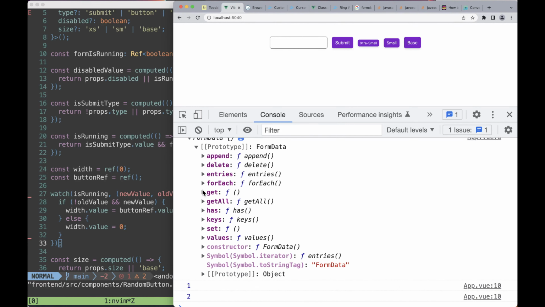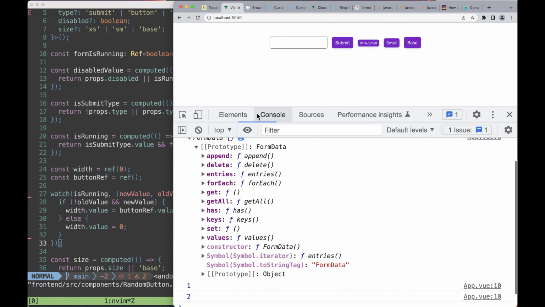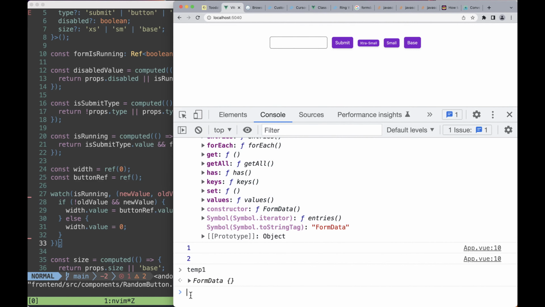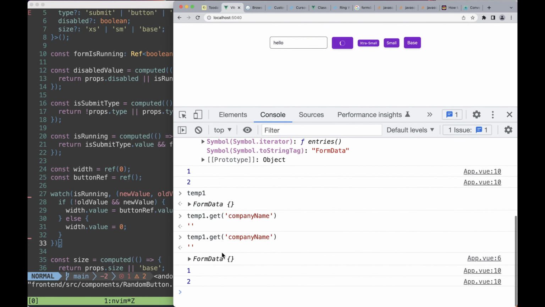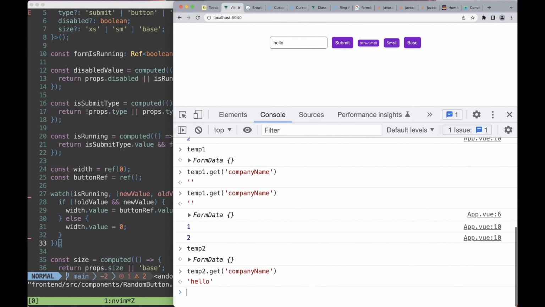So does it get all? I know I can do something like, because this thing here is company name, I should be able to do formData.get company name kind of thing. Company name. It's empty, so let me do hello here. Will this work, or do I have to generate another? It did not work, so let me generate another one. And this is not reactive, right? Change it to 2, and now that's hello. That's great. Let me try getAll.